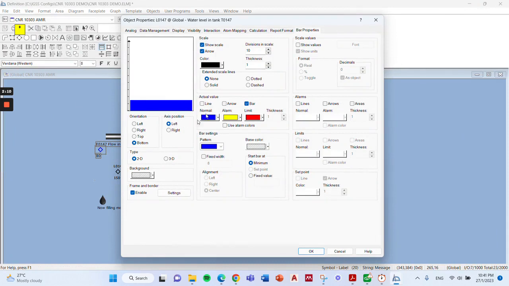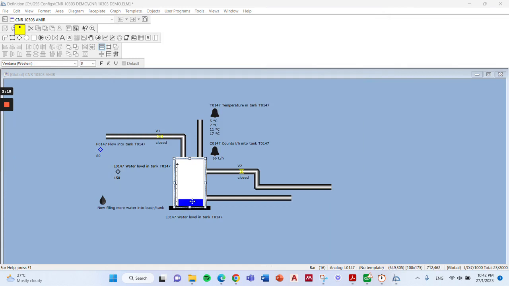Just ensure all the boxes and the value are the same like this one, and then just click OK. After they click OK, this bar with the graph is shown and you can put it in the box that has been created earlier, and then you can resize it to fit into the tank.